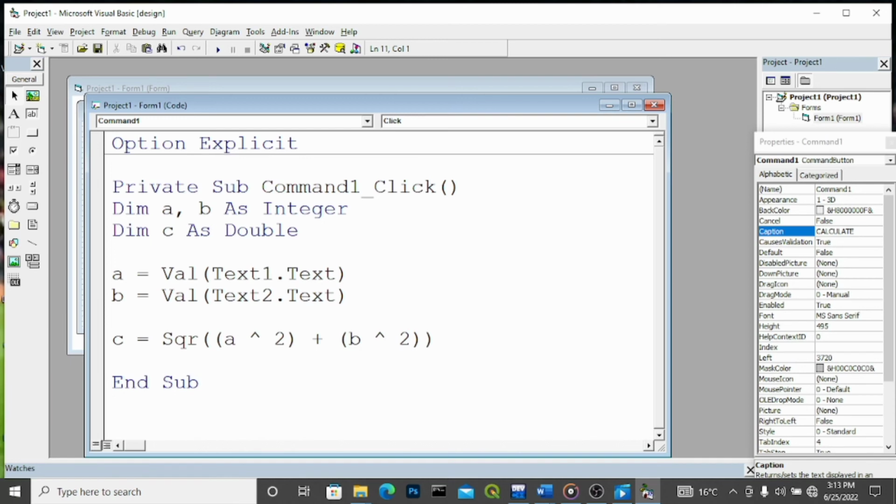So the value of C will be displayed in a message box. We'll display it with MsgBox. Then we use double quotes. Then we can say "Hypotenuse is equal to", we use the ampersand to display the value, and we are displaying the value of C. So it's variable C. So this will be our code. The code will accept values A and B through a text box and display the hypotenuse through a message box. So let us run our code.